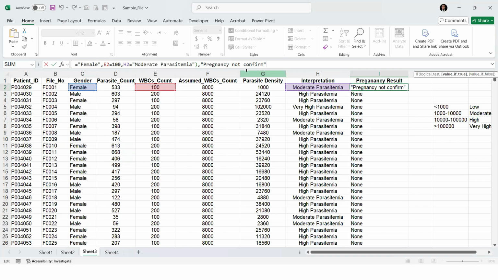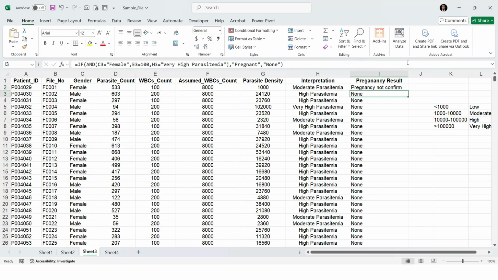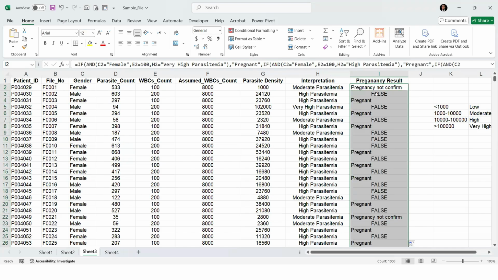Okay, let's say pregnancy not confirmed. So I'll put another one, then I'll create another if and open bracket, then I'll paste this again, but here I'm going to call it low. We need to have low. So under this, this is what I want to call none. So I want it to be none. So I'm going to close all the brackets, which is 4. Then I'll press enter, and this is it. So I'll double click.